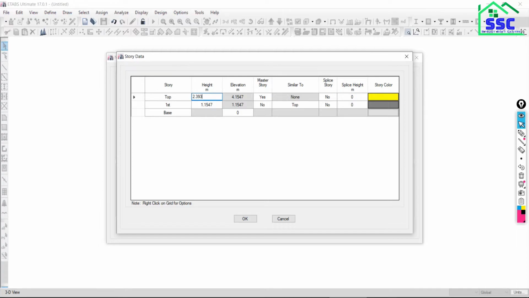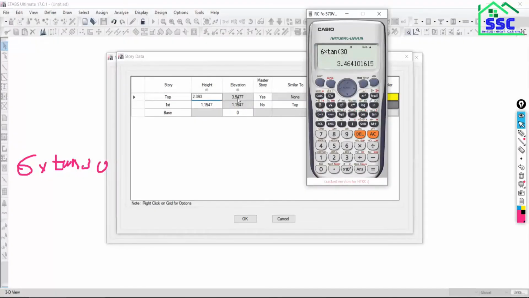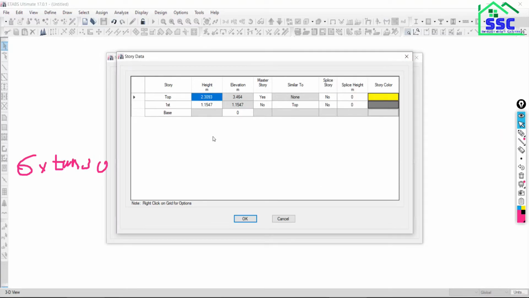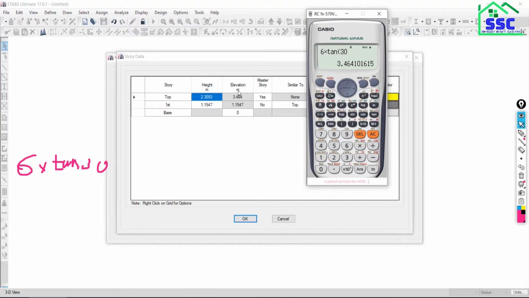Is that correct? 2.3 or 3? 2.3.3. Okay, let me check. 6 times tan 30. What is the answer? So it should be 3.46. It is lacking somewhere. I think 2.0393 was there. 3093. Now it's correct. Got it? Yeah, now it's correct. 6 tan 30. If you see, the same answer will be there.